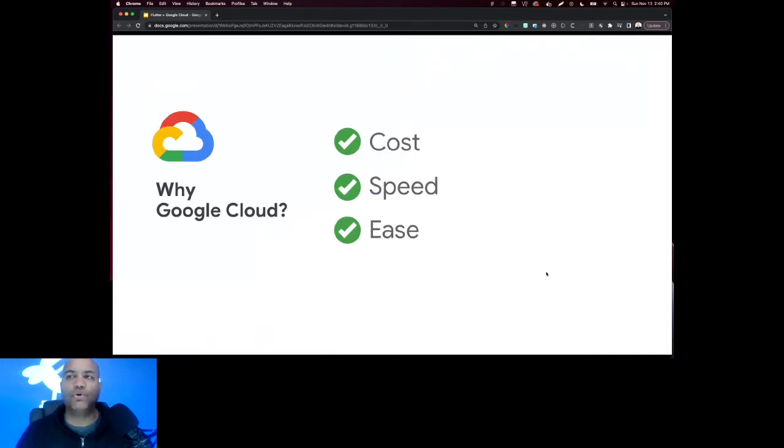Also, why the Google Cloud? There are three main aspects of why the Google Cloud. We wanted to look at cost, speed, and ease. Those are the three major aspects that made us move to the cloud. Now we're going to deep dive into each one of these topics: cost, speed, and ease. Why those three?